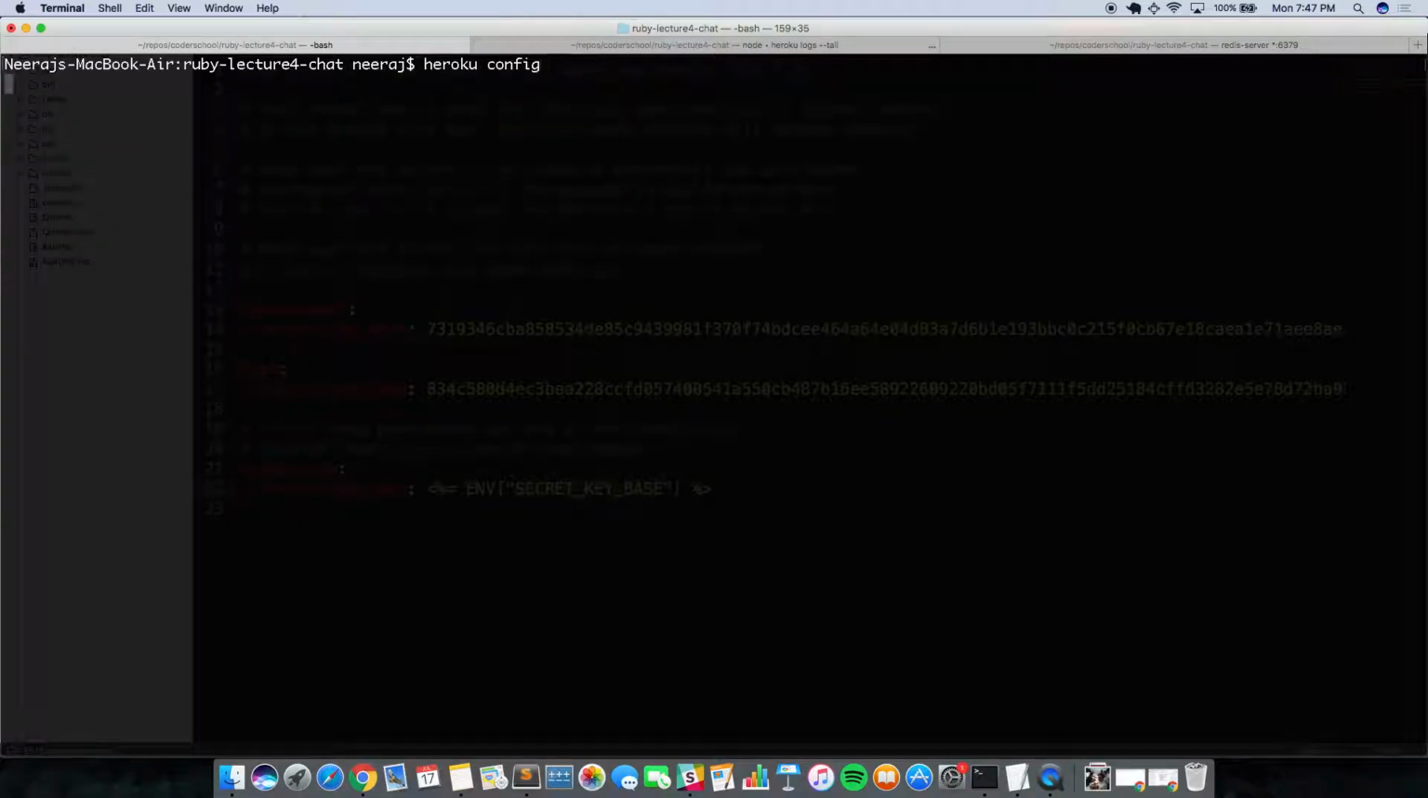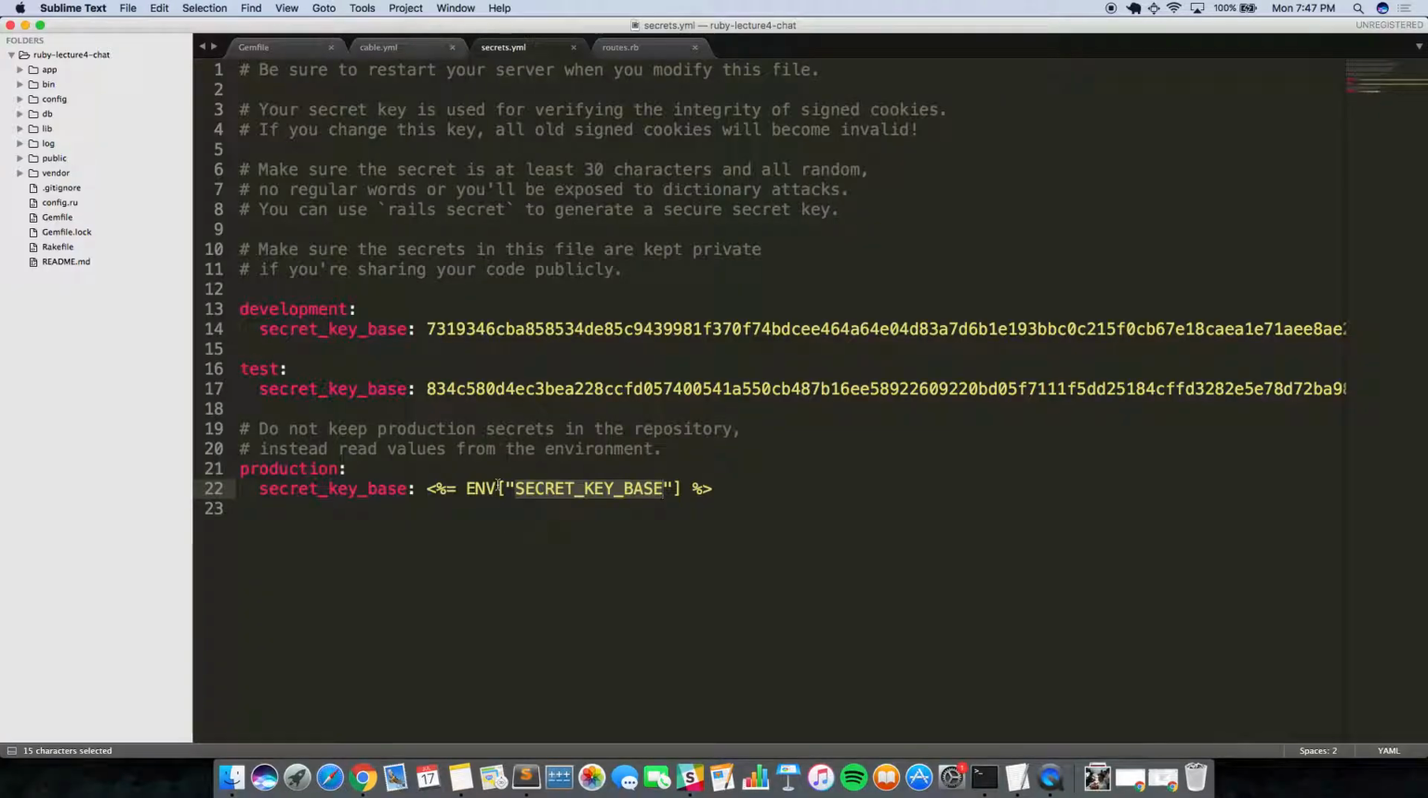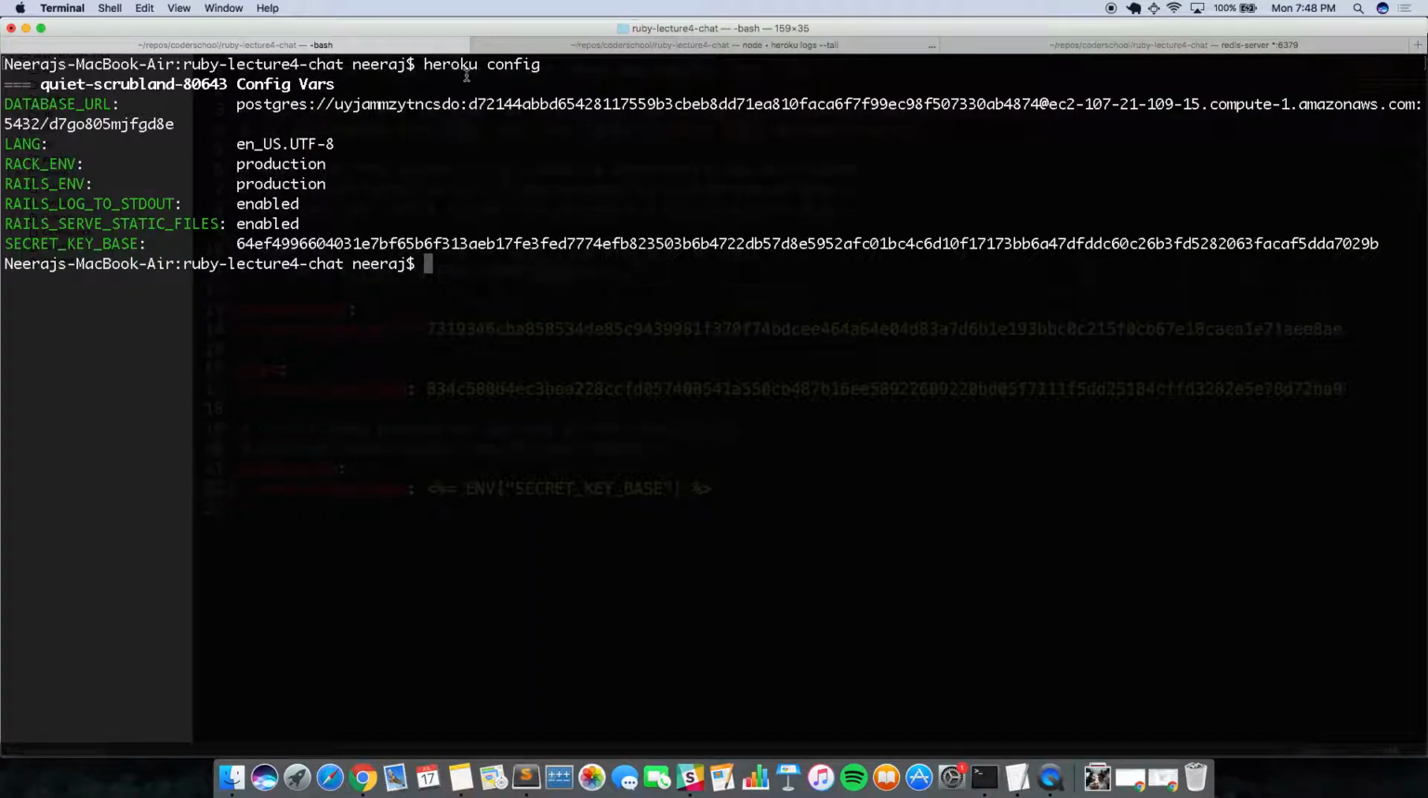So if you run Heroku config, we'll see that the secret key base is defined here. When Heroku launches its applications, it takes all of these variables and puts them under the environment. The way we can access it is simply by calling the environment with the variable. It's a hash. Where is the environment variable stored? It's only stored in the application.